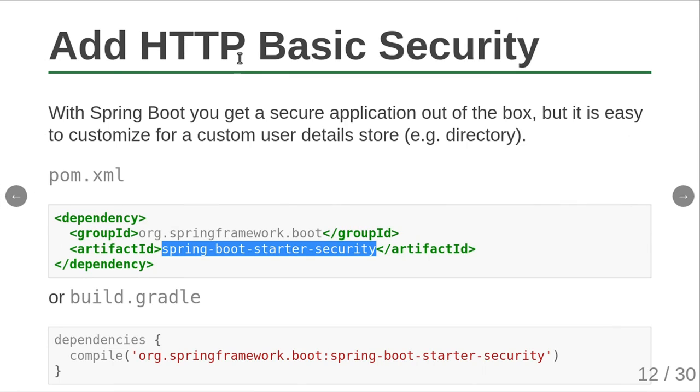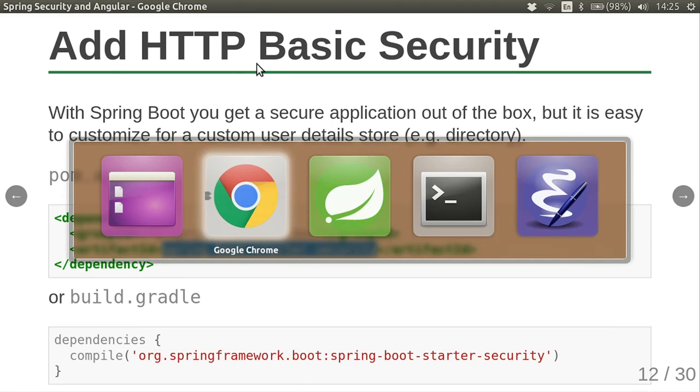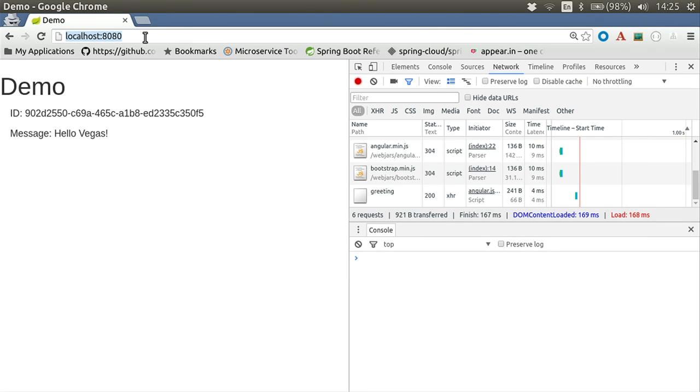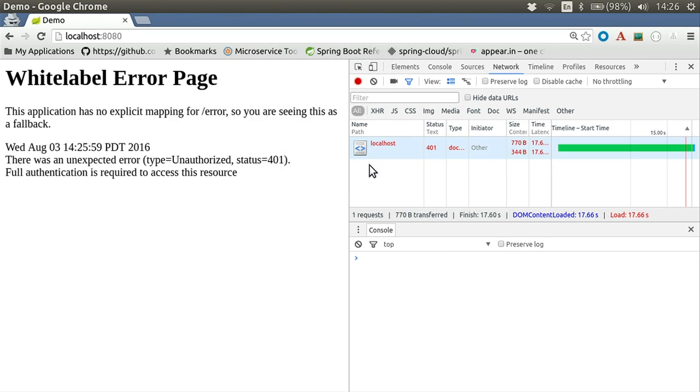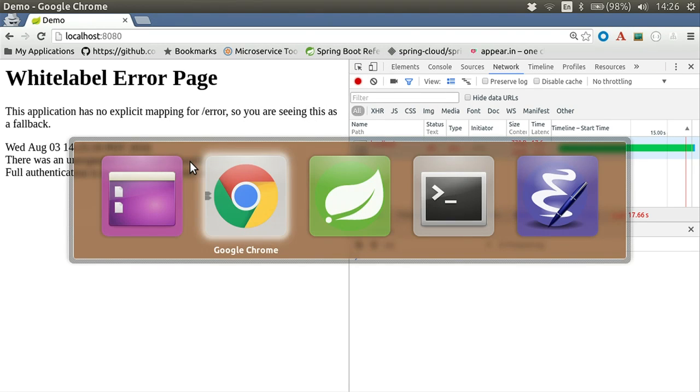Okay, so what's happened now? If I go back to my incognito window and try and reload that, it's secure, right? It wants me to authenticate. I could just log in here because I'm using basic authentication. That's the default with Spring Boot. But I don't want that because I don't like the user experience of this pop-up. That's a common thing that people don't like. If I cancel that, I get the error page, which is fine.